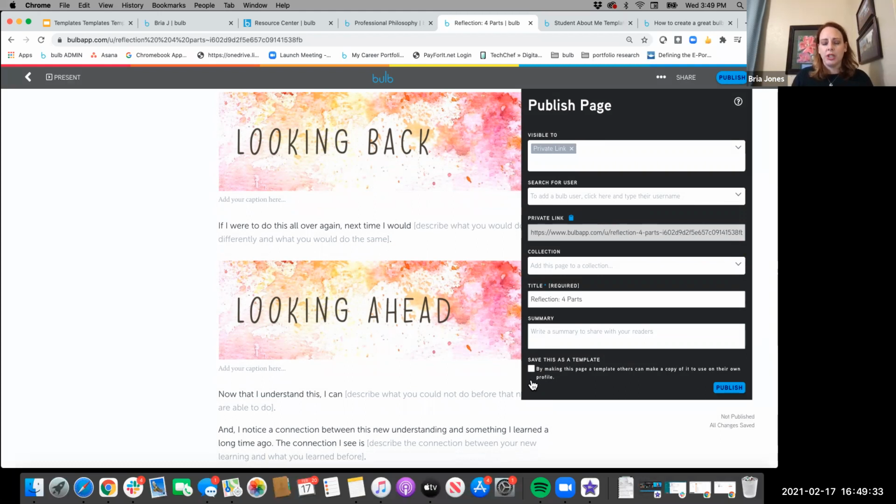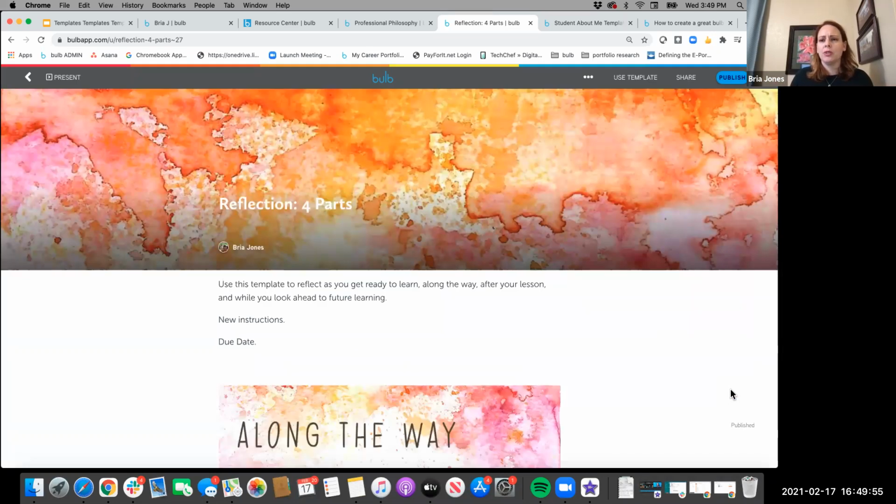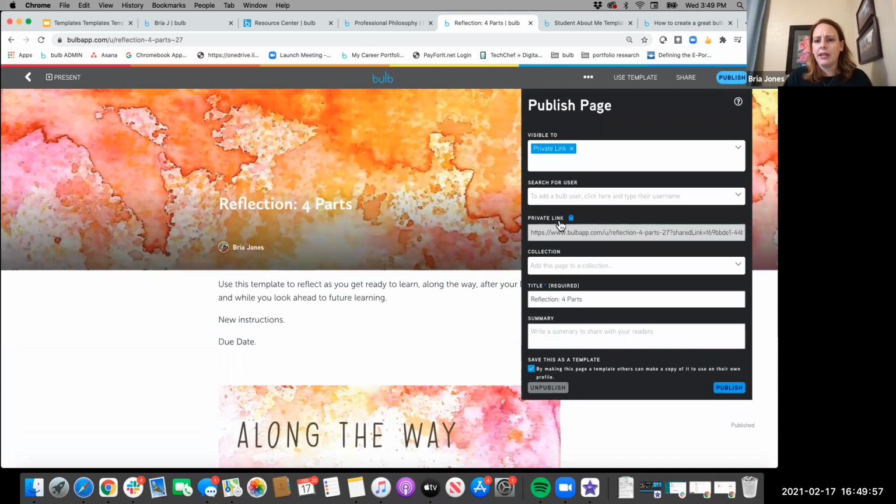This is what differentiates a normal page where people could just view or comment on a page from a page that allows others to copy it into their own portfolio so then they can edit their own version. So once you click this save as a template here, now click publish. And this is a template that's ready for you to assign to your students. So I can copy this private link and I can go into my learning management system and post this link. And because this is saved as a template, my students will be able to see this use template up here and be able to copy it.